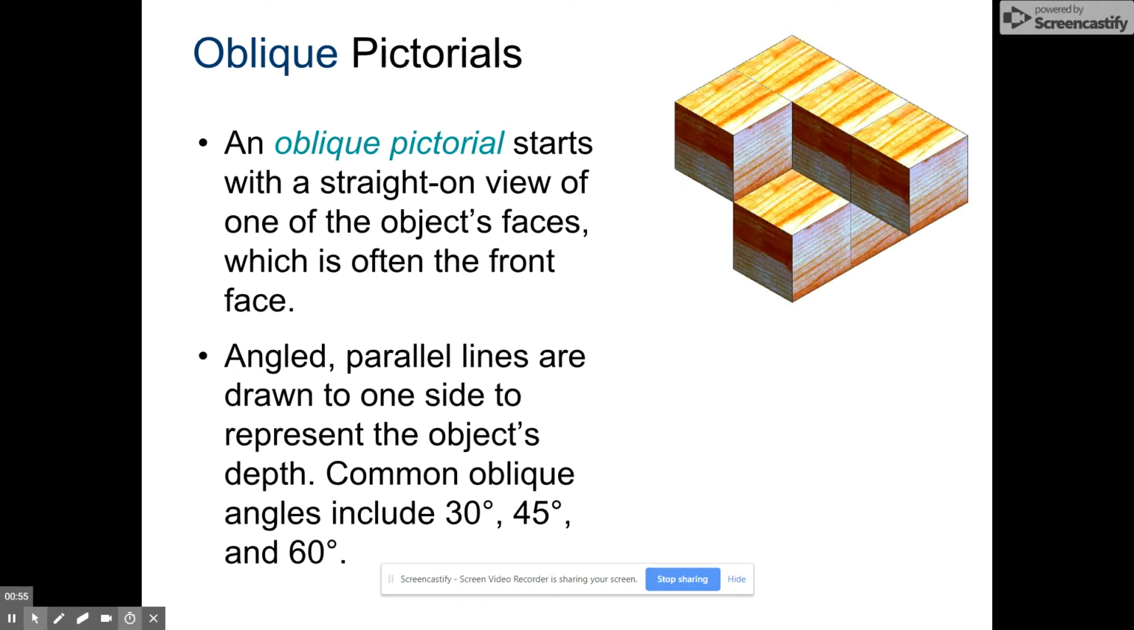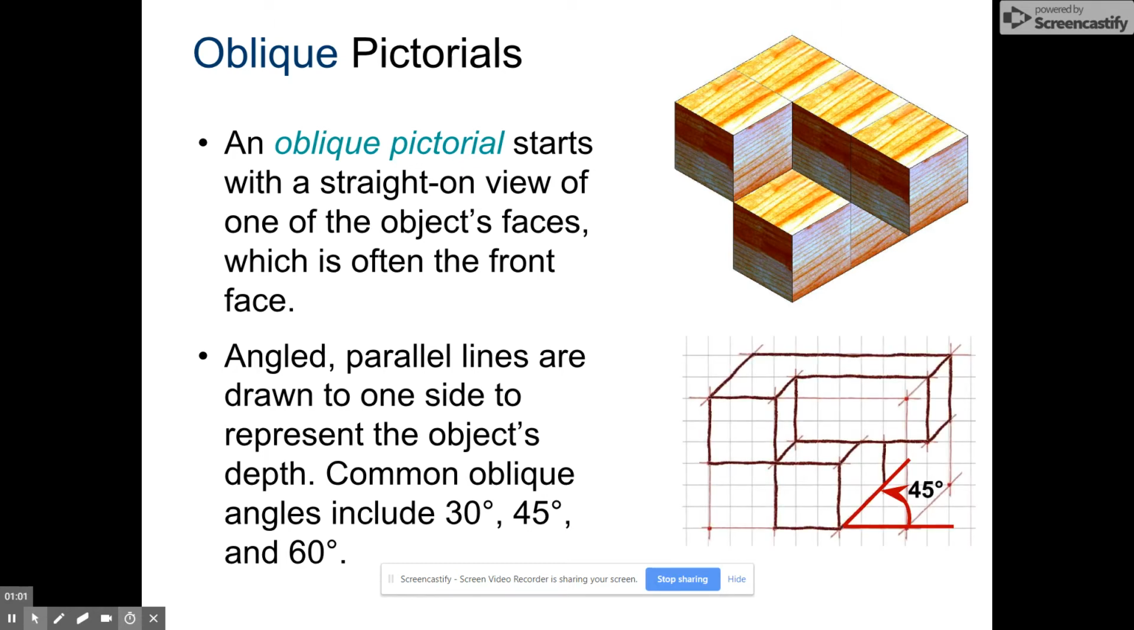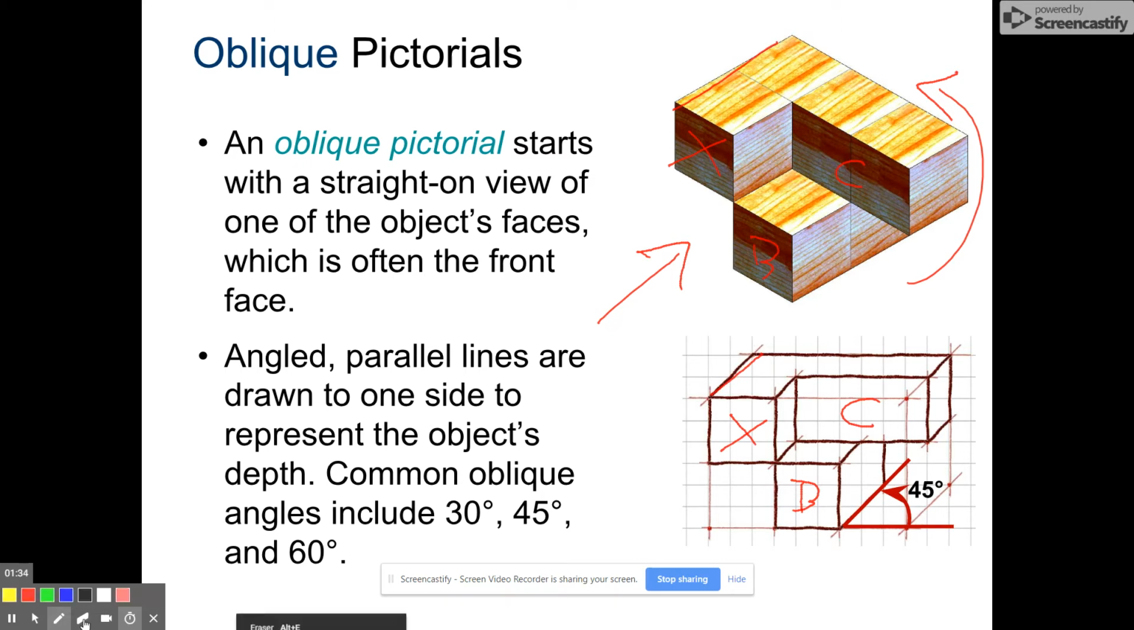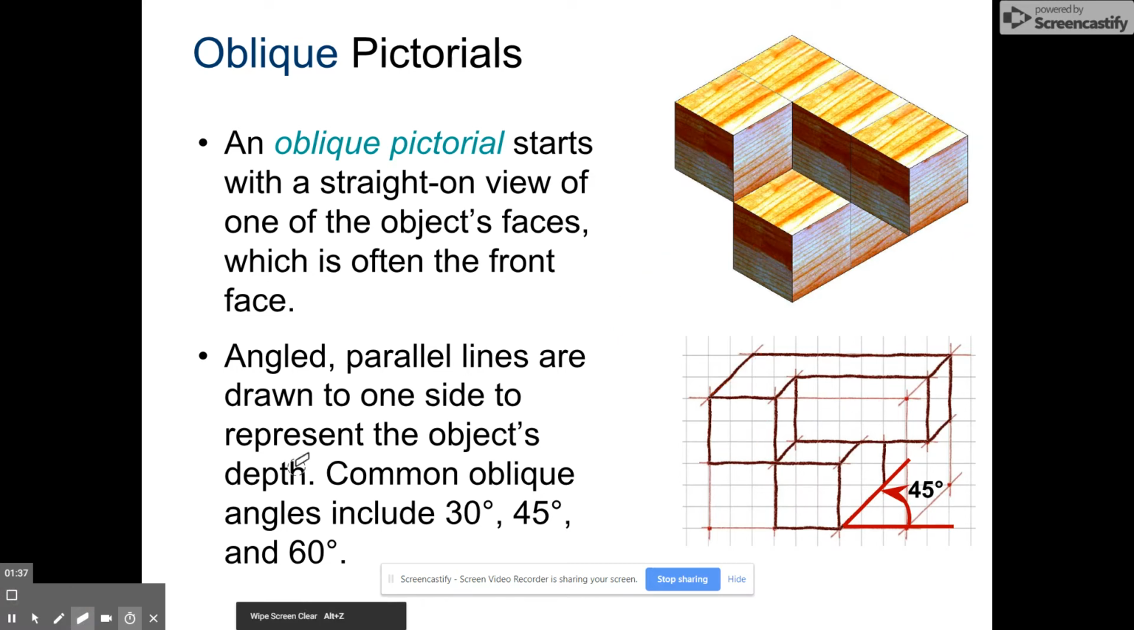So with oblique pictorials, the way you really want to think about it is you're going to take this object and put it on a front face. So what they did here, and I'll use my pen now, they look at the object from the front, they rotate the object, and now you get this front facing. So this box is this box. We'll say box B is box B, box C is box C. So you can see how they rotate the angle, so it's front facing, and then they just take it back. So, nothing too crazy about it. You get pretty good at oblique drawings. It's pretty easy to understand.